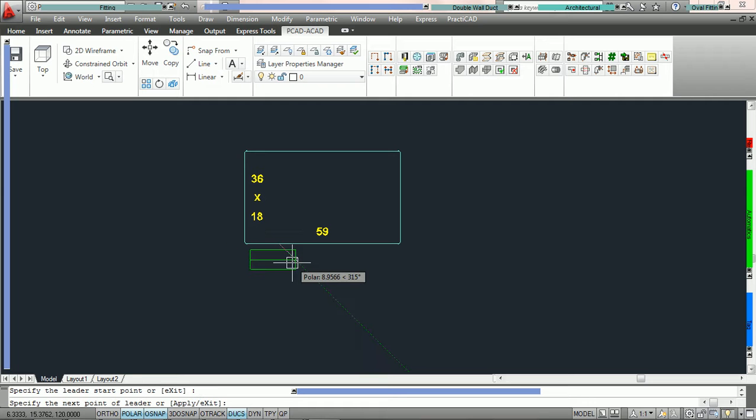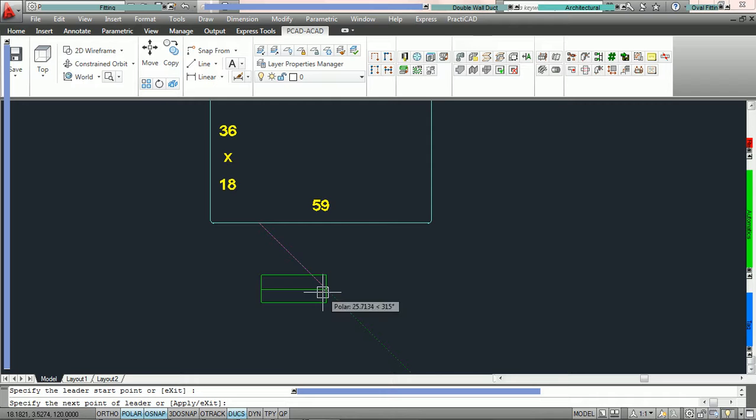And we click once. The next thing PractiCAD is doing is it's saying to specify the next point of leader. And what we're going to do is we're going to hold down to right here, and we're going to decide that that's as long as we want the starting point of the leader line. We're going to click a second time. Once we do that, you can see that PractiCAD is starting to draw the leader. Now what we need to do is draw the next part of the leader.